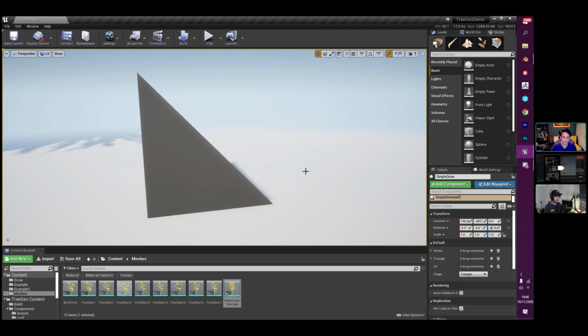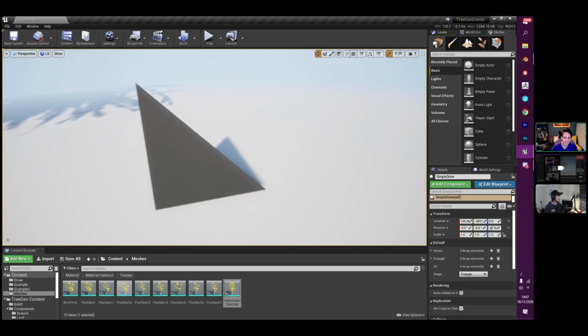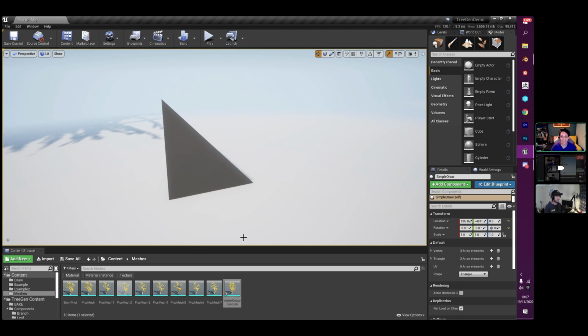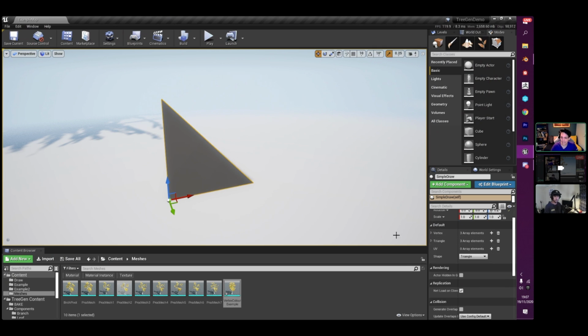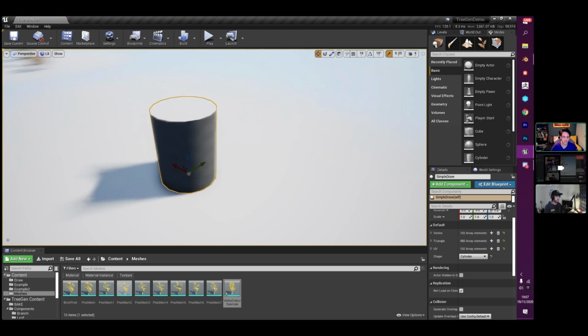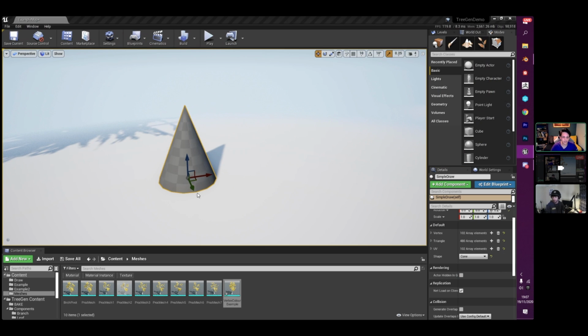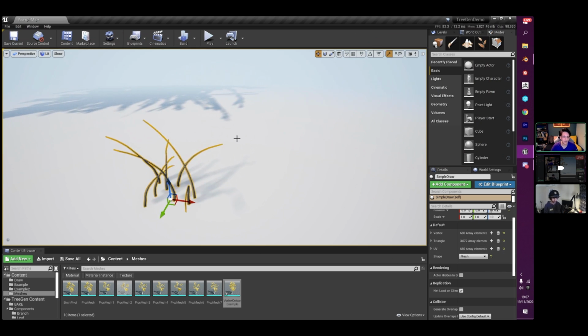Okay. So I'm starting off with a triangle because it's the easiest shape you can do. It's the basic bare minimum that you need in order to get some geometry rendered in your scene. I've got this little example blueprint here that lets you pick between a few different key shapes. We've got a triangle, a quad, a cylinder, a cone, and then we've also got a custom mesh as well.